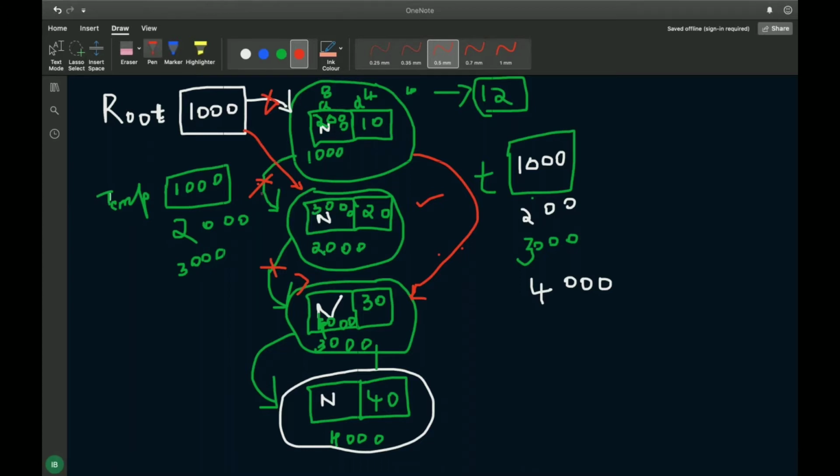Okay, repeat with me. What are the 3 steps? The 3 steps are something like this. First step, I'll copy this root to a temporary variable. This temporary will become 1000. And later on, I'll go from the root itself, or the temporary variable. Nothing to worry about, both are one and the same.